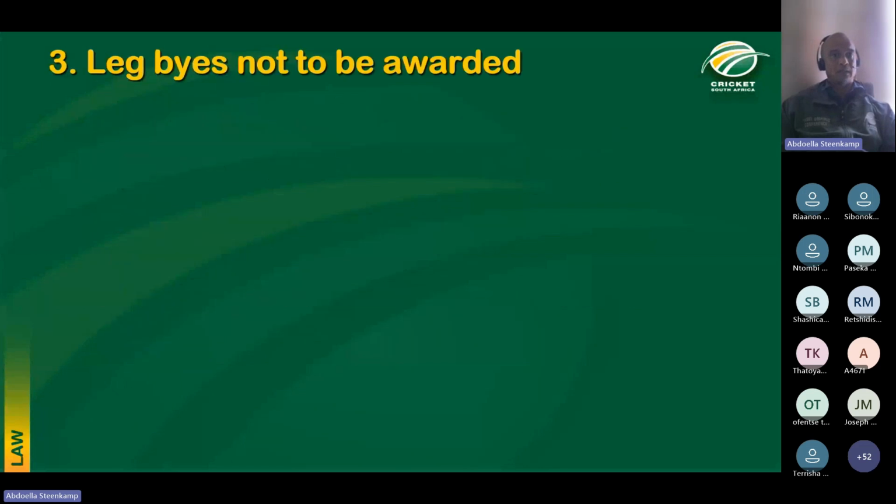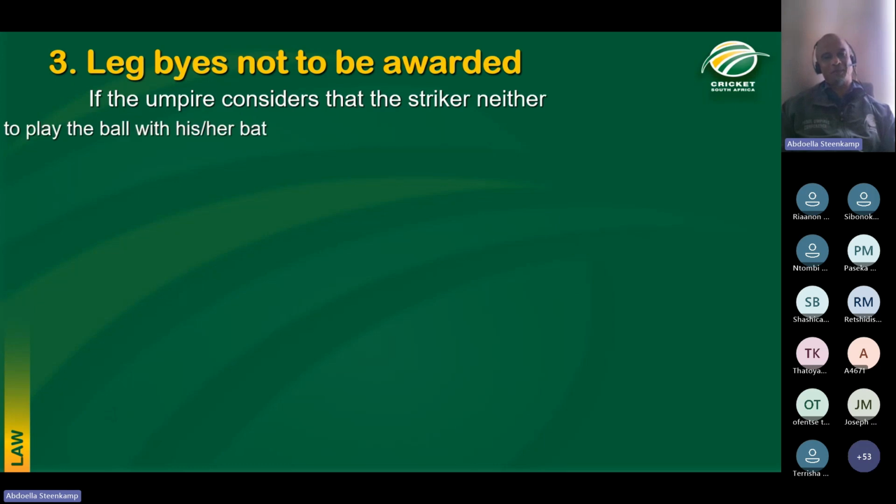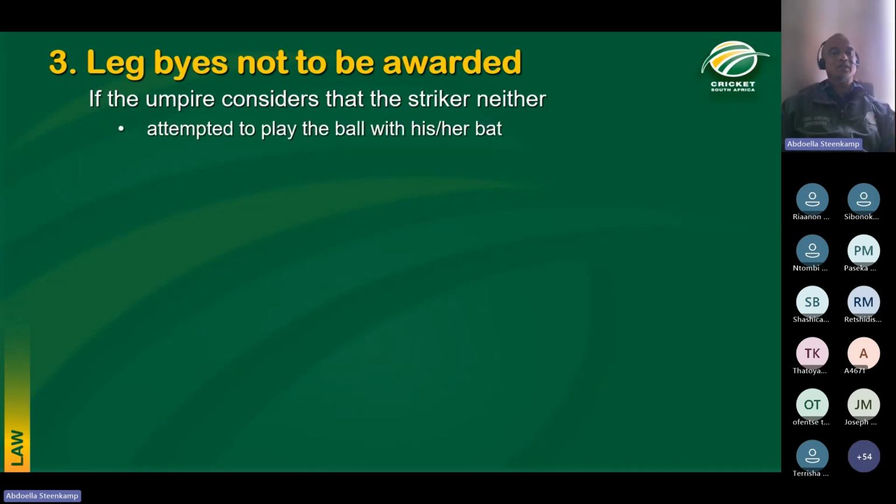So now we know the conditions that need to be in play for leg byes to be awarded. So when should leg byes not be awarded? We've just covered the conditions for leg byes to be awarded, so for leg byes to not be awarded, it's just the opposite. If the umpire considers that there was no attempt by the striker to play at the ball with his or her bat, another way of putting it, the striker needs to offer a shot. If there's no shot offered at the ball, leg byes are not to be awarded. Or if the striker did not try to avoid being hit by the ball, leg byes are not to be awarded.